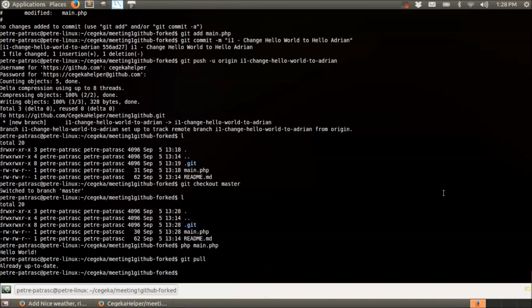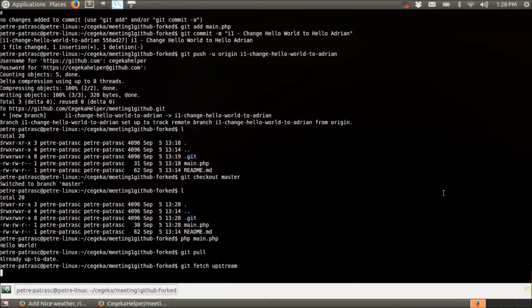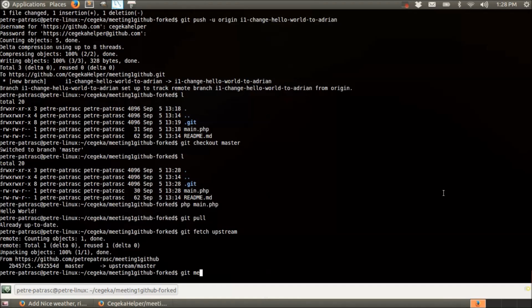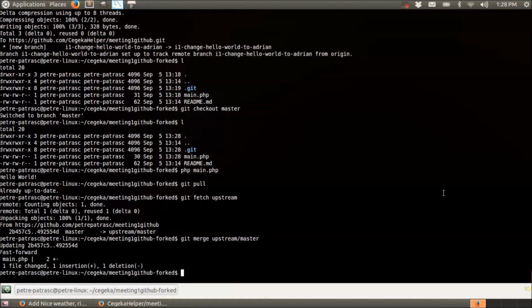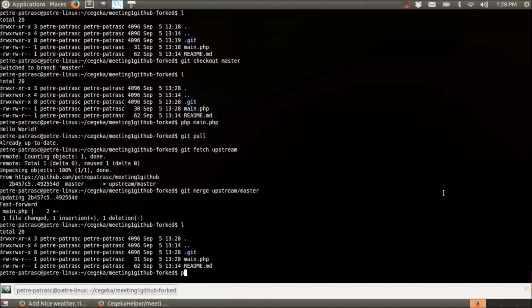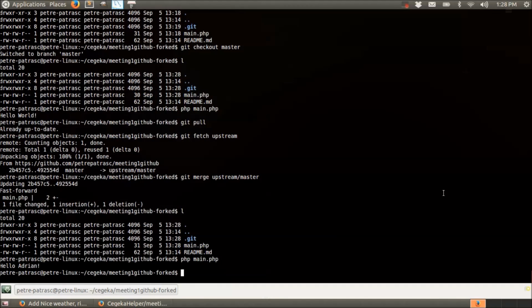And why is that? Again, because there's an original repository and there's our forked repository. We have merged our feature branch into the original repository, not into our forked one. So now what we need to do is update our own fork, right? So how do we do that? Git fetch upstream, and this will bring in the latest version of the upstream. And then we're just gonna go git merge upstream master. Fantastic. You can see that the file has been fast forwarded, and now if we run main PHP, there we go, hello Adrian.